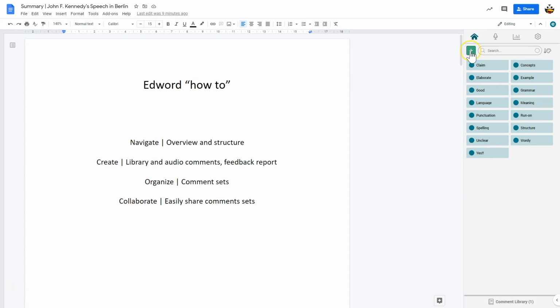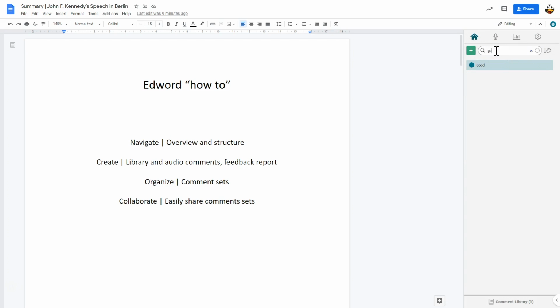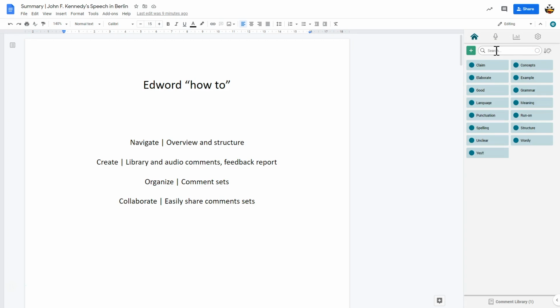The little green plus here, which I'll return to in a short while, allows you to create new comments and add them to your library of comments. From here you can search and filter all the comments that you have active at the moment, and now just use your keyboard to insert.